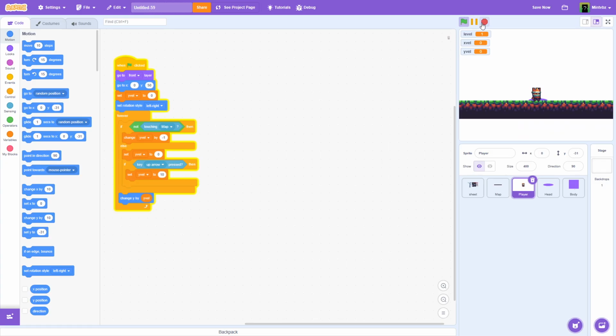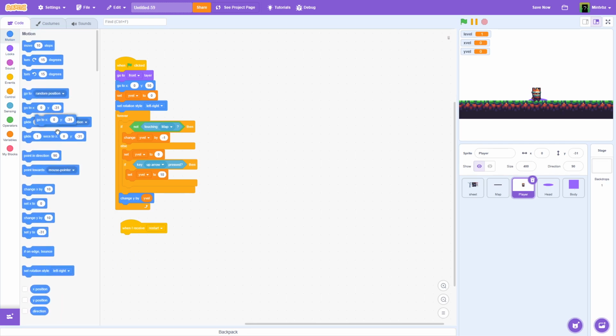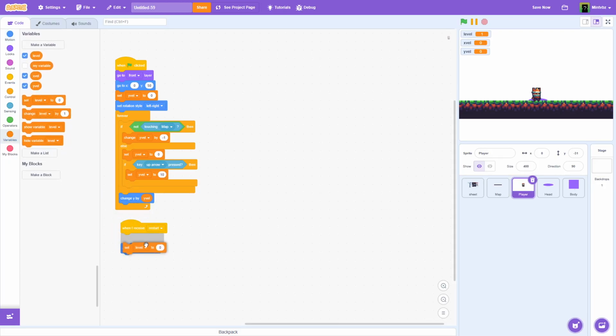And what we want to do next is this. Let's do this. We're going to say when I receive restart, and we're going to go to 0, 50. Bam. Alright, and we are going to set yvel to 0. And that's going to be it right on this one.